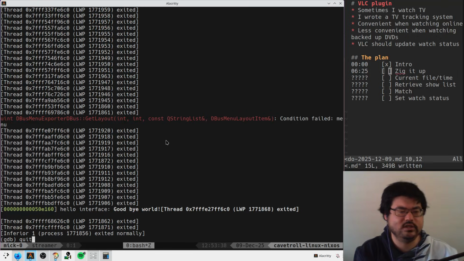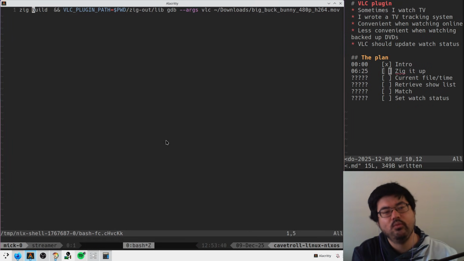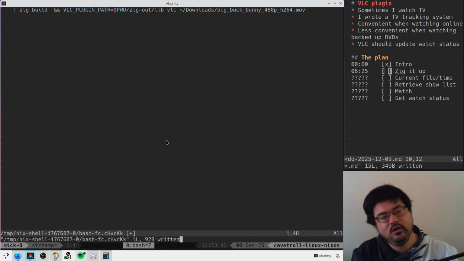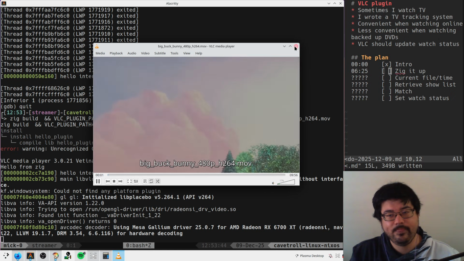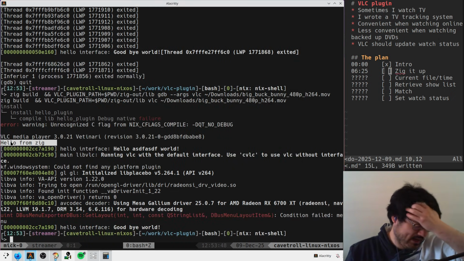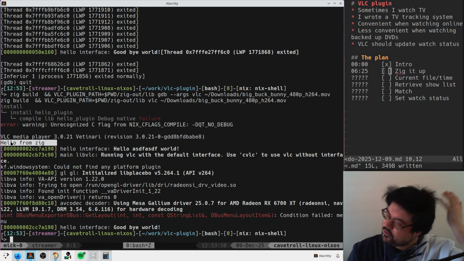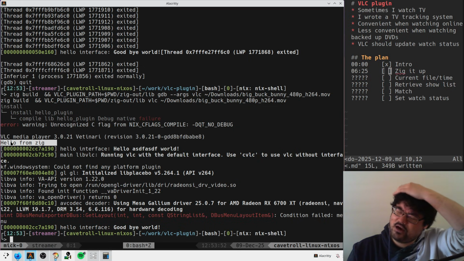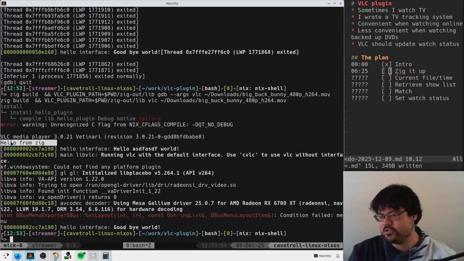Yeah, interesting. So it might be with the Zig debug backend, the code gen doesn't properly initialize the standard library when it's dlopened from somewhere or something.